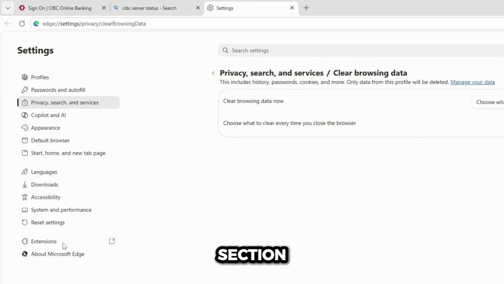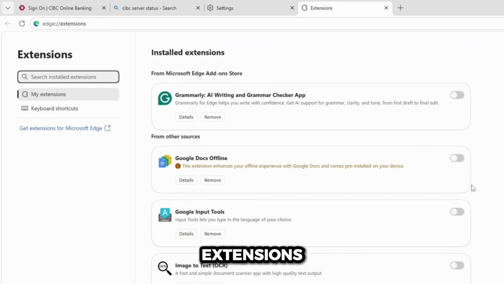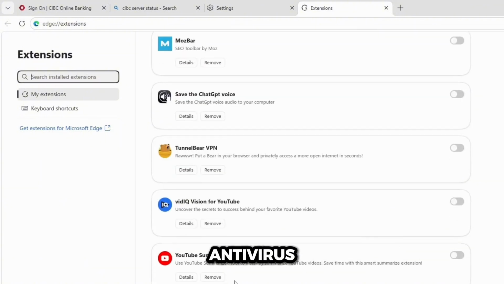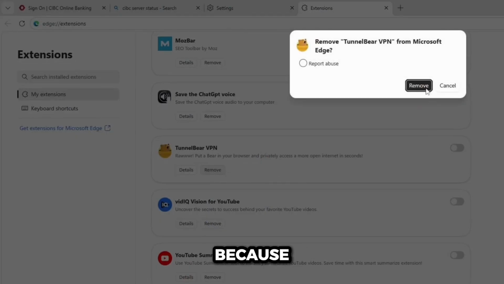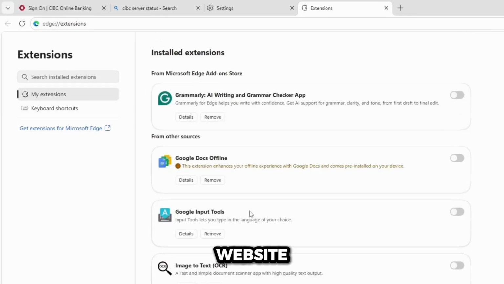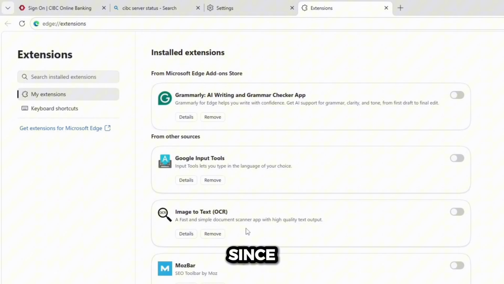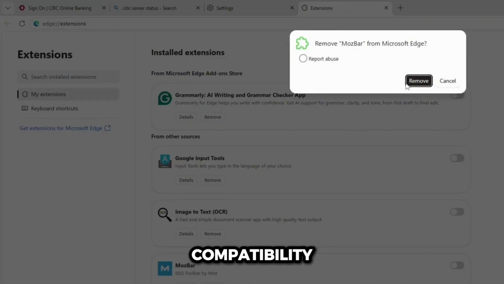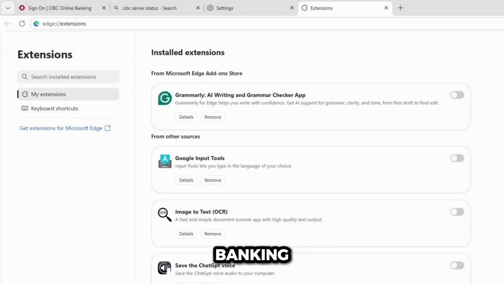Likewise, navigate to the section Extensions. Disable browser extensions such as ad blockers, antivirus web protection tools, or VPN extensions because they can interfere with secure banking websites. You should also make sure your browser is fully updated to the latest version since outdated browsers can cause compatibility and security problems with online banking sites.